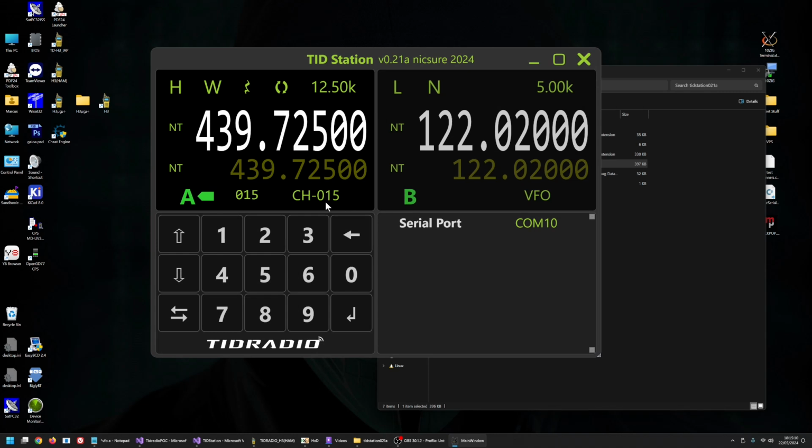I'm in channel mode here, so take it out of channel mode for the time being. Right, so all of the options on here, well, most of them, are actually clickable. So this is your power. At the moment it's set to low. Just click it, it will set to high. Narrow, wide. This is your Roger bleep. Dual watch, on and off. And your step. So just click on them to change them.